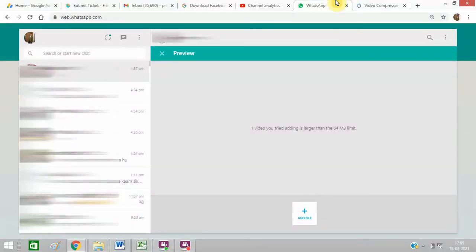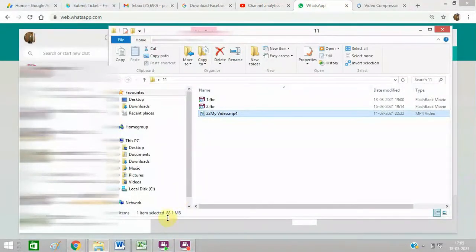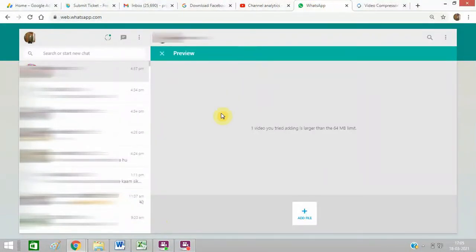One video you tried adding is larger than the 64 MB limit. Whenever I try to transfer this file, which is 88.1 MB, I get this error in my WhatsApp. It has a limit of 64 MB only. So how will I transfer this file without losing its quality?